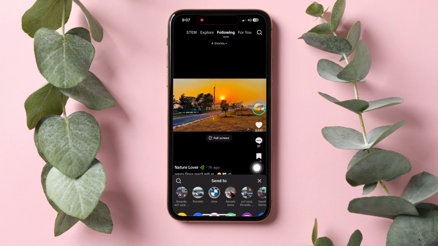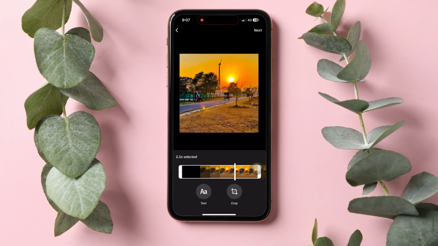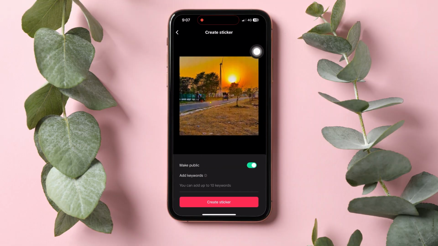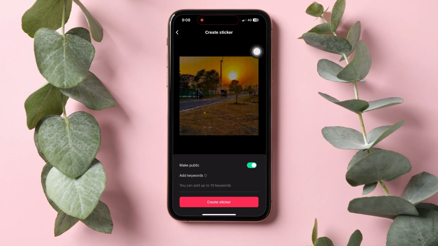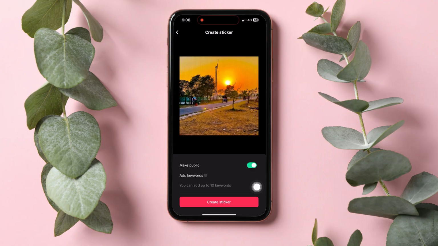Here, you can edit the video, such as setting the time limit, cropping, or adding a text. Then tap on Next at the top right corner. You can choose whether you want to make the sticker public over here. You can also add keywords if you want. Now tap on Create Sticker at the bottom.